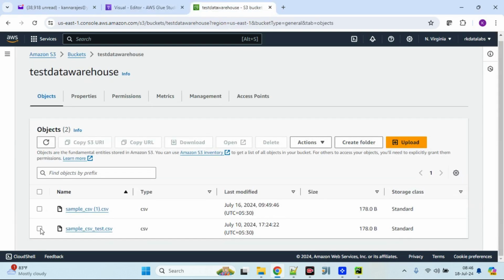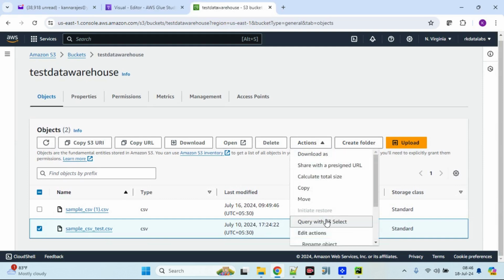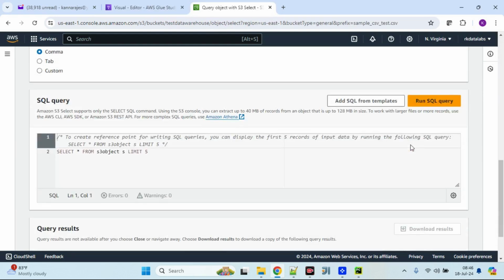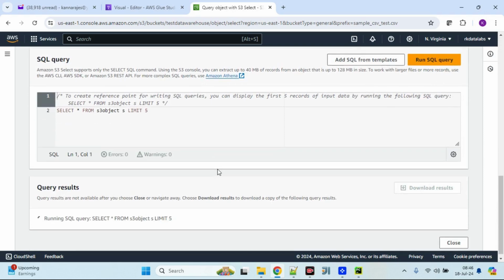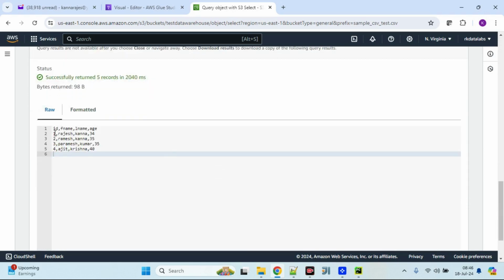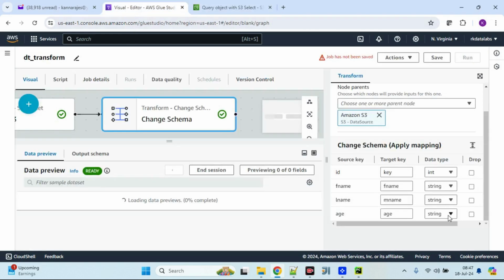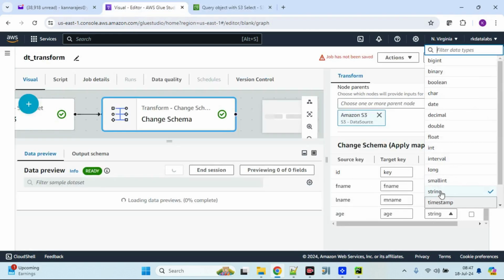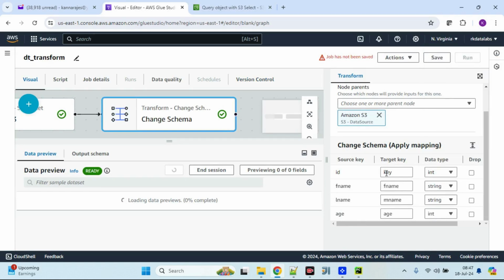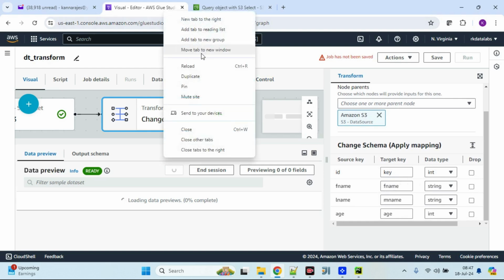Let me also test this data, how it is looking. Let me go back here and select this data from the S3 bucket just to preview. Like IDs, as you see here, you can even mention it as integer. Even age we can mention as integer. So what I'm going to transform here is both ID and age into integer. One more thing I have done: the target key ID is mapped to key now, and L name is mapped to M name. At the moment let's not do any dropping, okay? Fine. Then one more thing, let me show you.